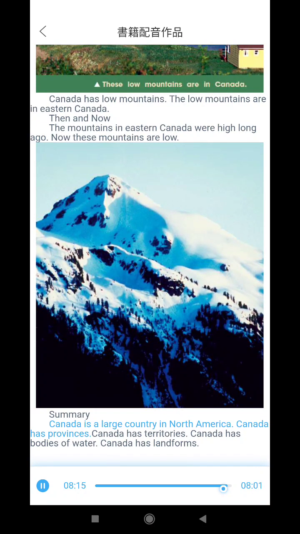Summary. Canada is a large country in North America. Canada has provinces. Canada has territories. Canada has bodies of water.